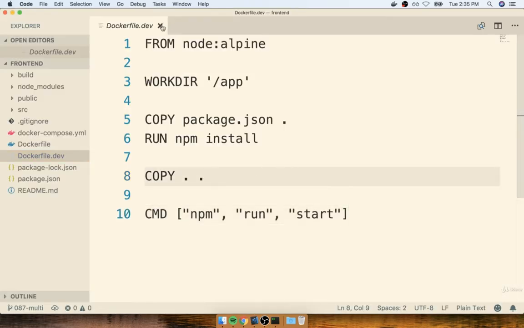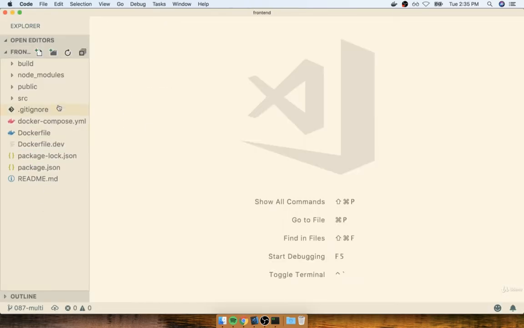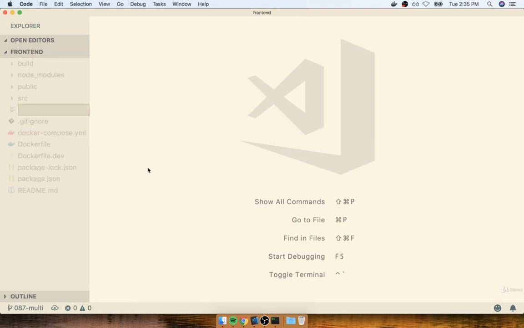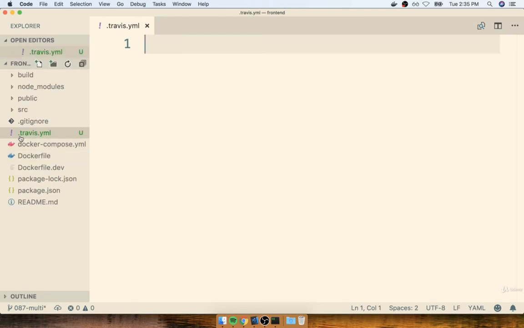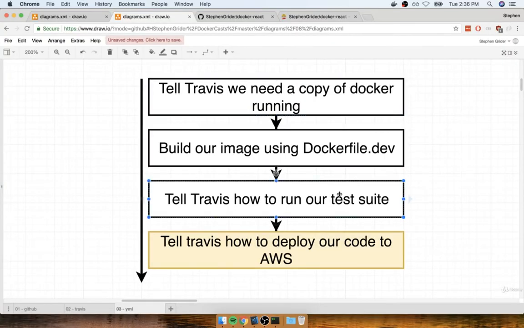I'm going to flip back over to my code editor, and in my root project directory, I'm going to make a new file called .travis.yml, like so. Now, really important here, please, please, please make sure you get that leading dot. It's .travis.yaml. If you don't have that leading dot right there, we're going to run into some issues later on. Okay, so now inside of here, we're going to start writing out some configuration for these 3 steps.